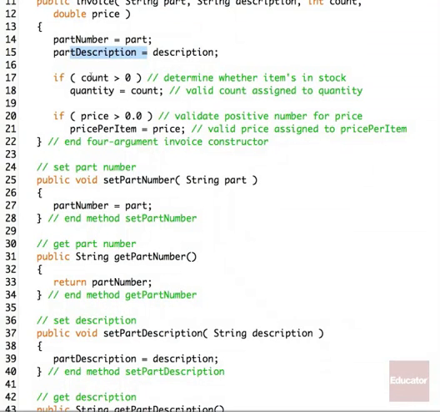And first we want to see if there is any inventory that we have identified to begin with. So we say if the count is greater than 0, that determines whether an item is in stock. If the price is greater than 0, that validates that we have a positive number entered for the price of the item. And then we say price per item equals price. That is going to assign the value to price per item.